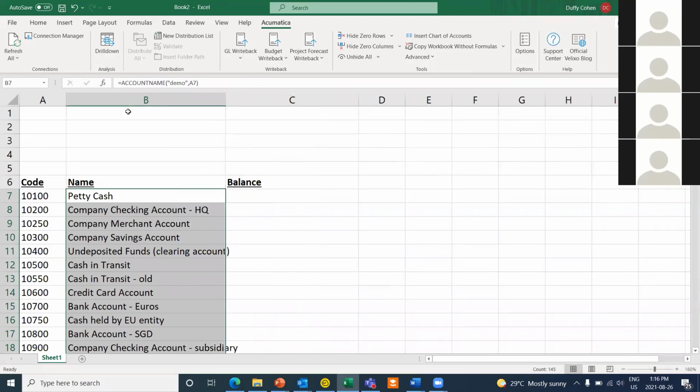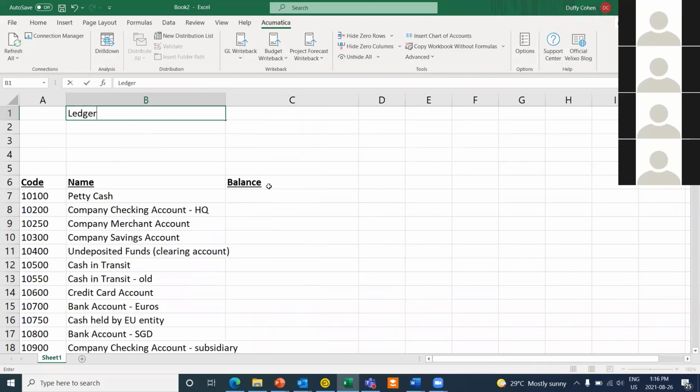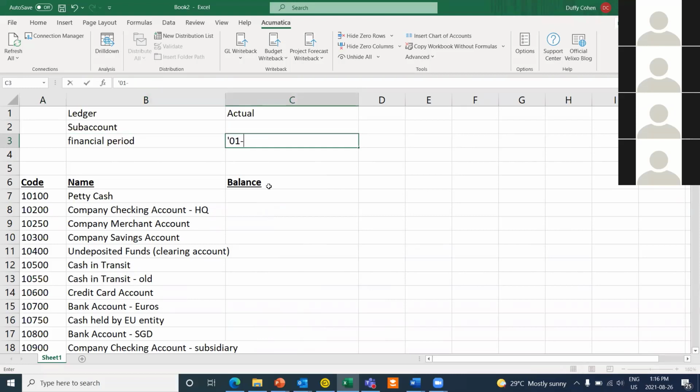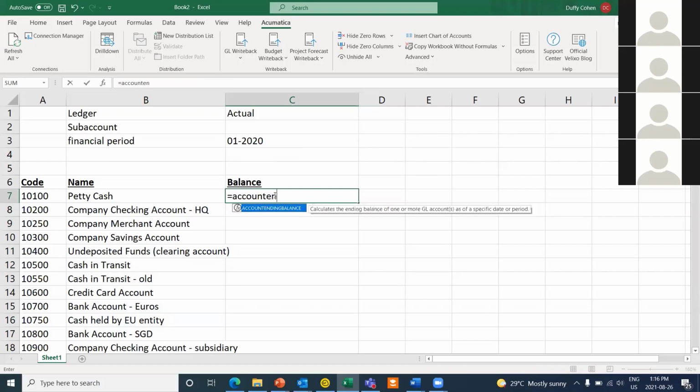Now, next piece, we're going to look for the balance. But before we do so, let me fill in a couple of additional parameters. So let's do sub account, and then we'll do financial period. Now, at this point, you can go the same route where you're going to utilize one of the functions that we've created. So account ending balance, or if you're familiar with the insert function tool, just click on that.